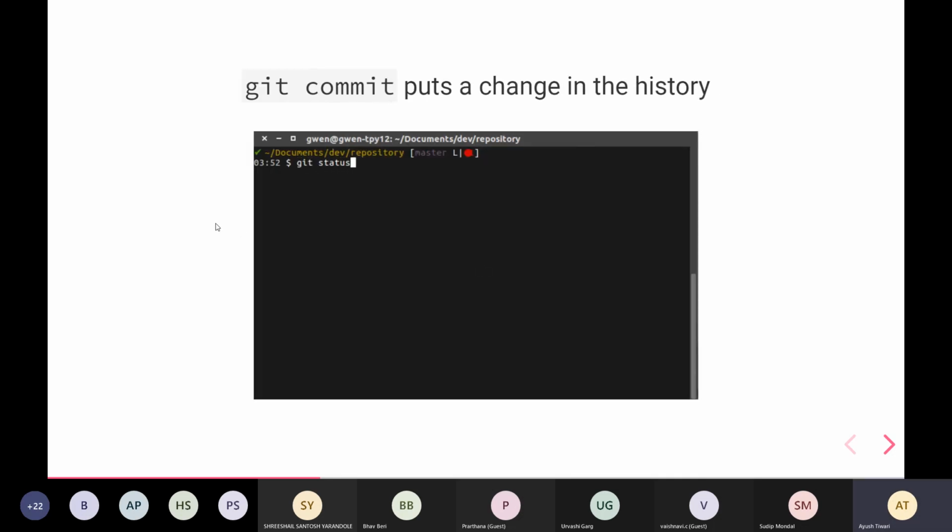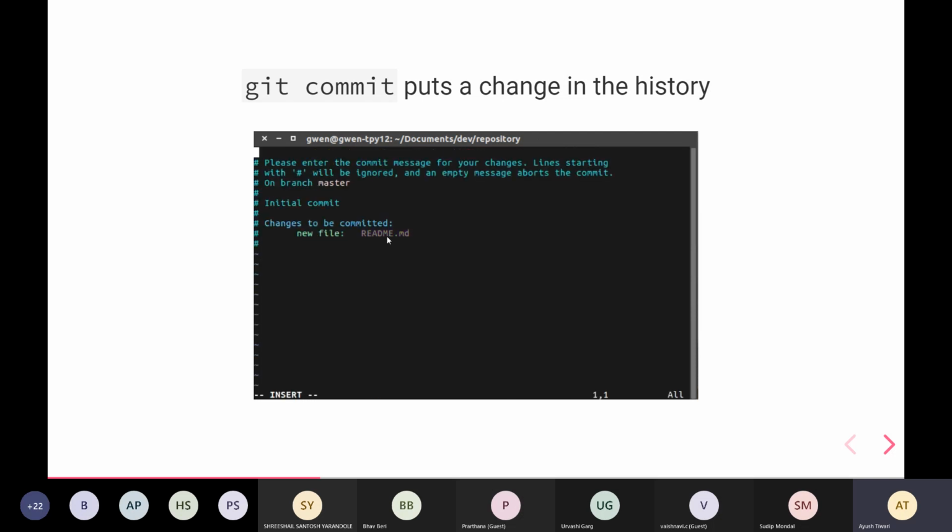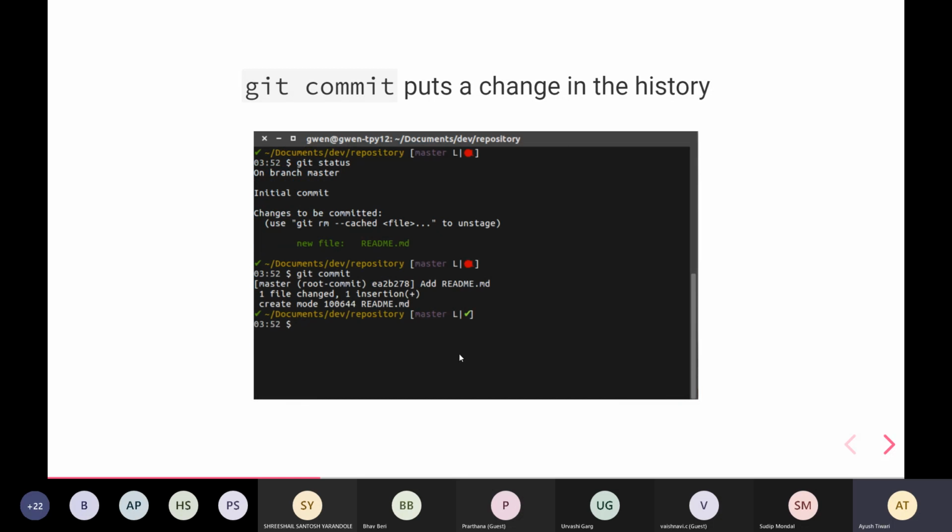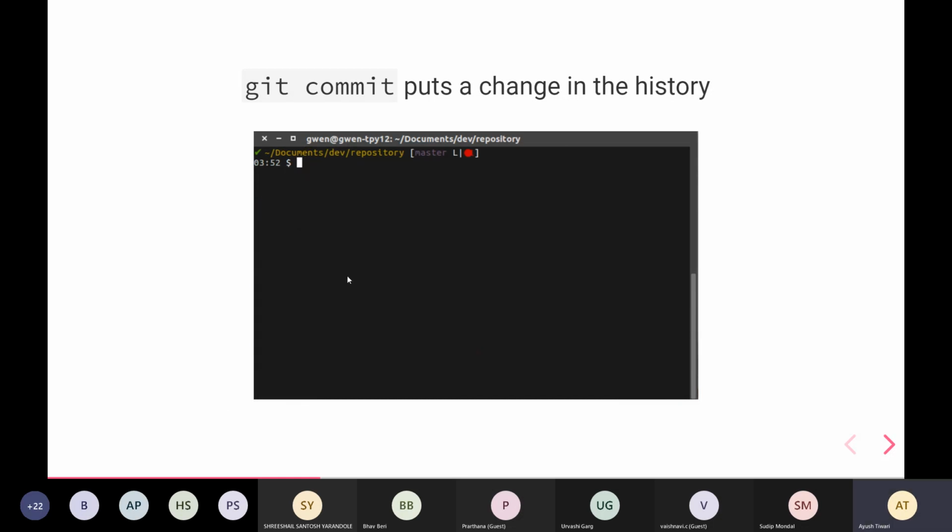First you see git status. Mind that the readme file was already added. So first you need to add, and only then will commit work. And then you can git commit.